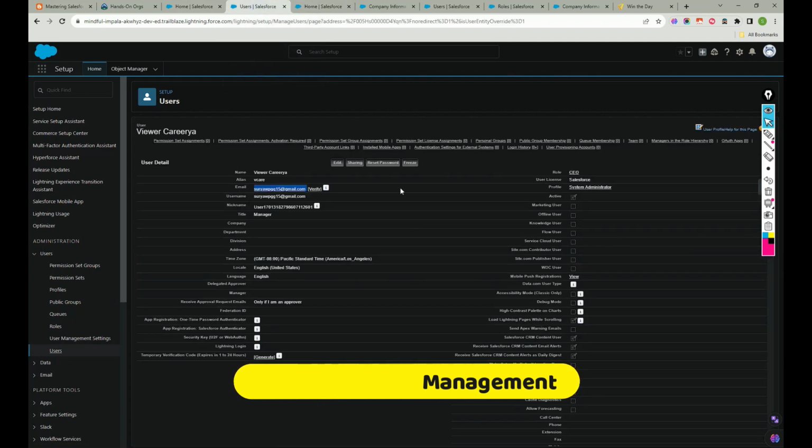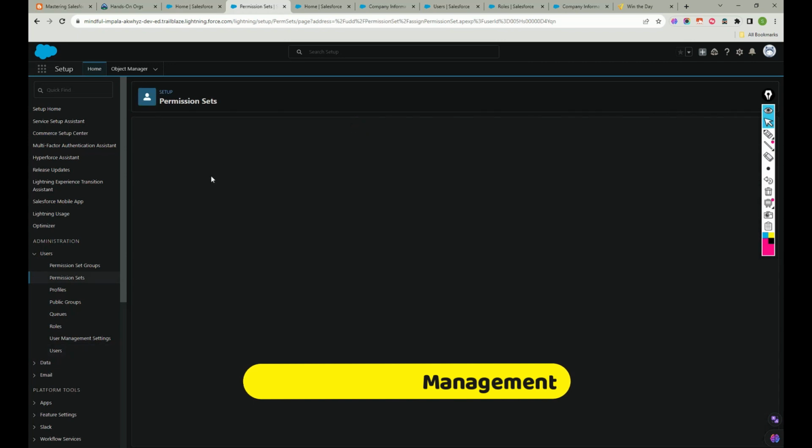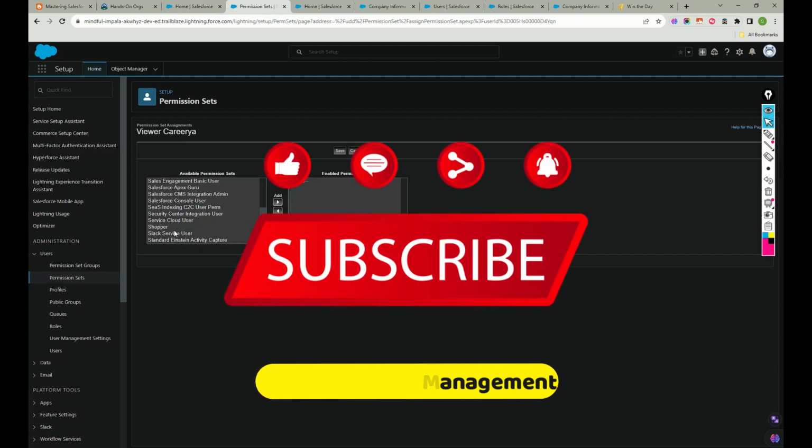So let me click on users. If you see, here are the permission set assignments, how we can use it. I have clicked on permission sets. So there are these many permission sets available right now. So let me click on. So this is how you can add the permission sets.